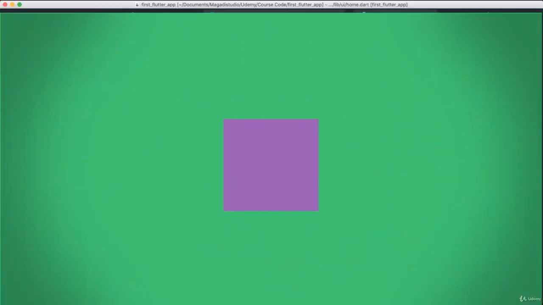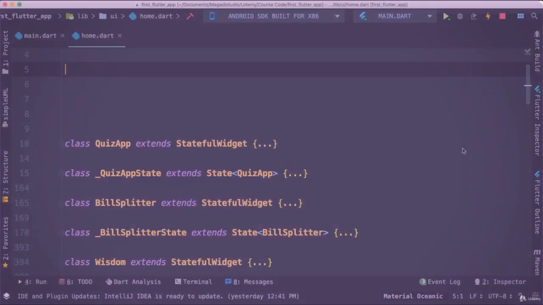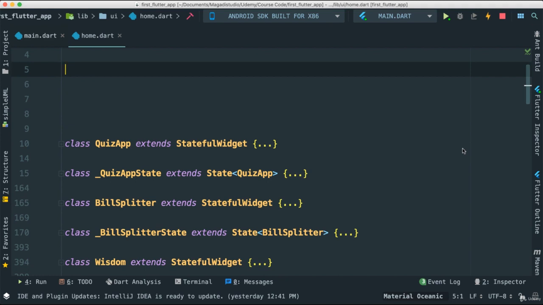In this lecture, we're going to learn how to work with list views. A list view is another widget that allows us to create rows in a list, and we can add all sorts of data into the list view. It's a very neat and well-used user interface component because it lets us put a lot of scrollable data in such a small screen, such as on mobile devices. Let's go ahead and get started.